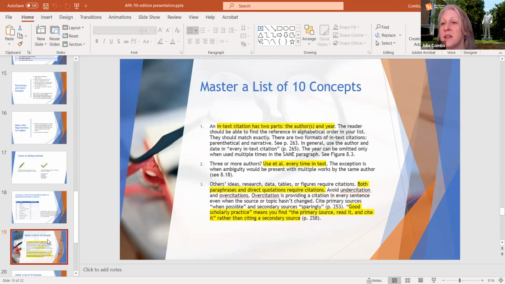The first one is learning the in-text citation and knowing that it has 2 parts, the last name of the authors and the year. And we should be able to find it exactly in your reference list by that author and that year. They should all align. They should be matched up. There are 2 formats to an in-text citation. They can be part of the narrative or part of the sentence, or they can be in parentheses somewhere in that sentence. And there's more guidelines in the book.